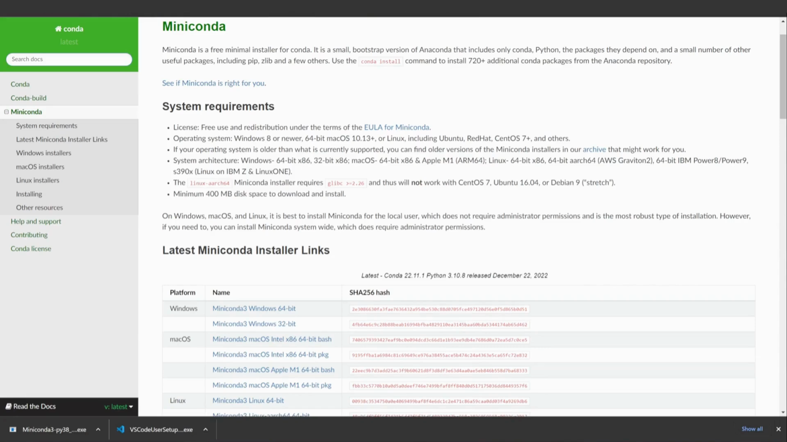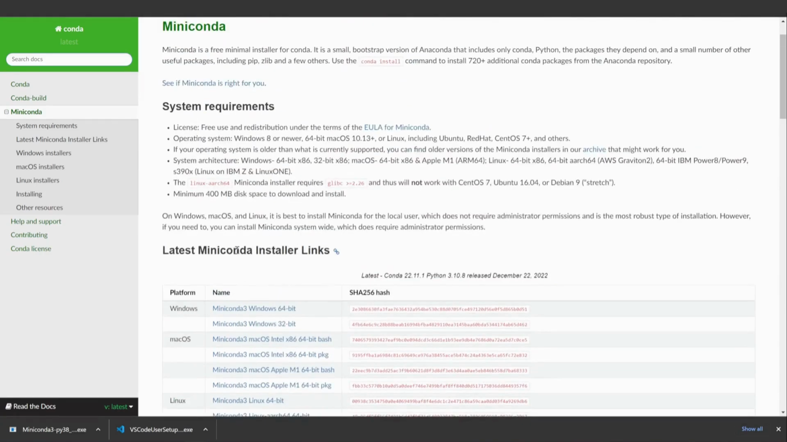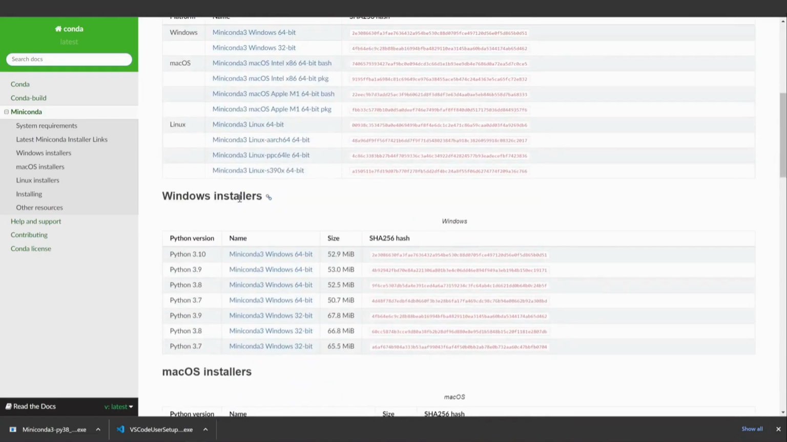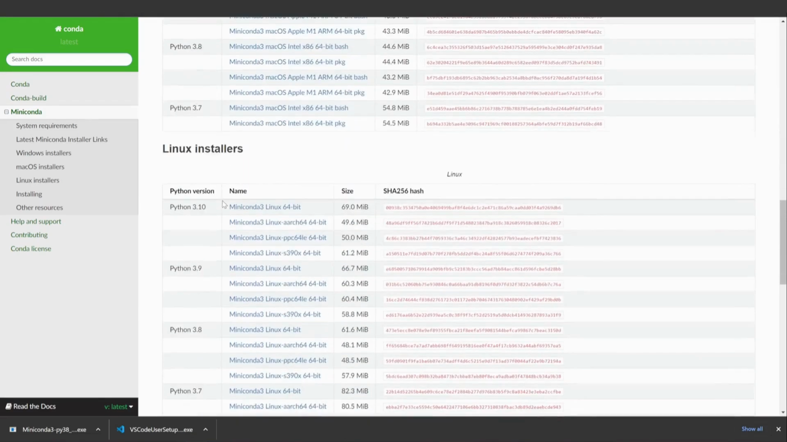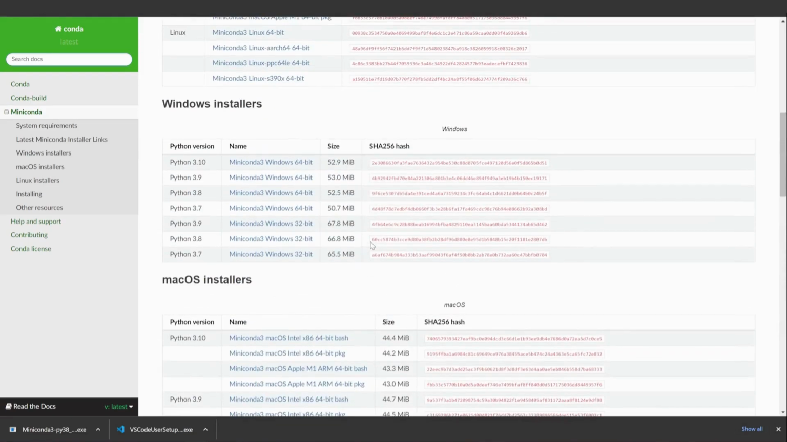So to do so, you just need to go to the website here, which I will attach in this lecture. For me, for example, I am on Windows, so I am looking here for the Windows installer. If you are on Linux or Mac OS, then you need to go to that specific part. So let me just show you. If you are on Windows, you just need to take one of these.